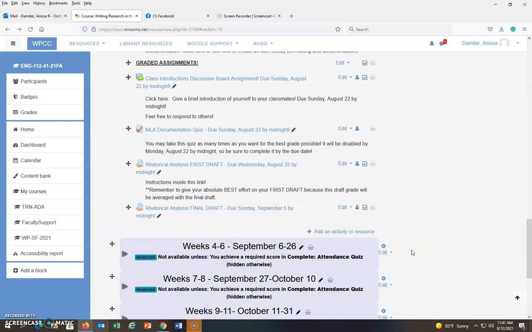Everything will be graded. Keep in mind that you will have a first draft and a final draft for your essays. It is very important that you give your best effort on your first draft, because that grade will be averaged in with the final draft. So you want the best possible outcome for that. And two, you do not want to submit a final draft until you have received my feedback and a grade for the first draft. I've had students do that before and I don't understand why, but be mindful of that.